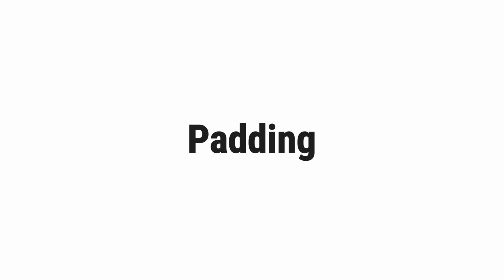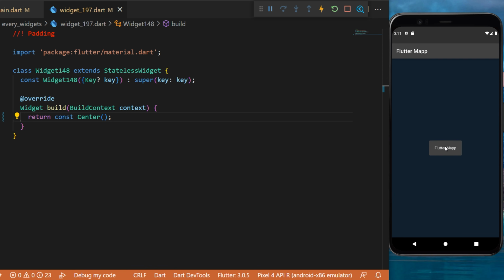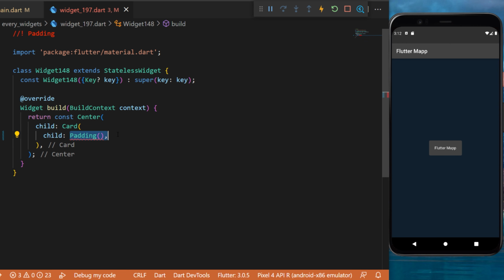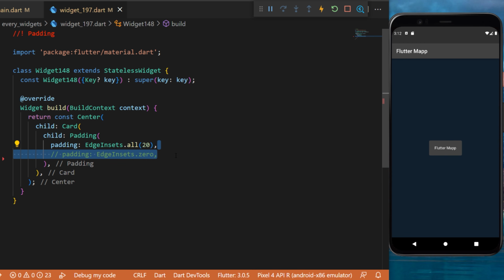The padding widget. On the screen we have a card with a text inside, but we also have a padding around the text. This is because inside the center widget, we use the card widget, which has the padding inside. The argument padding from this widget will use the EdgeInsets.all(20). But you have multiple other possibilities.